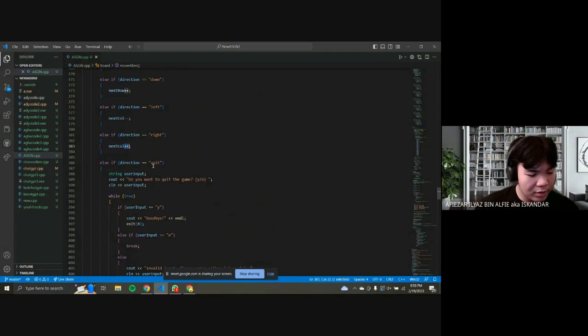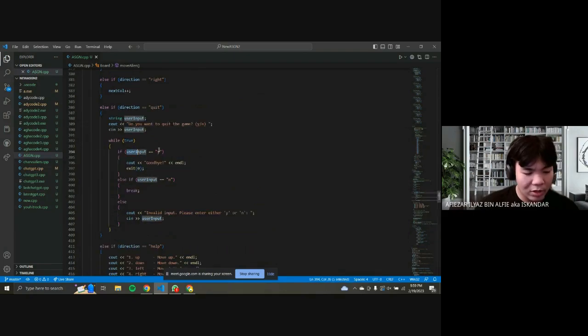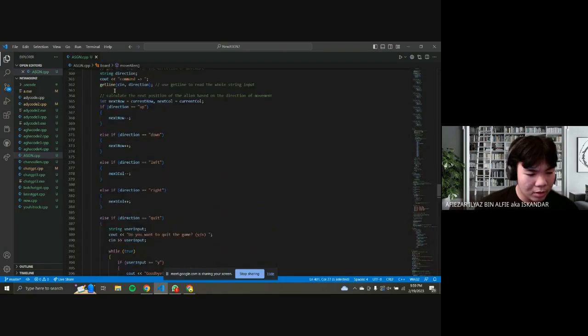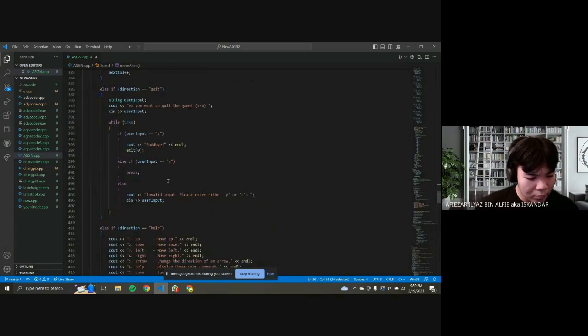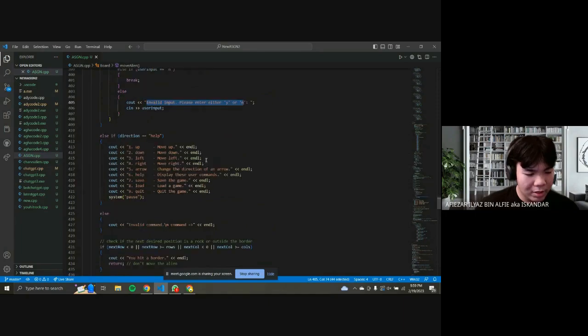And then if the command is quit, then it will put a string user input, which is do you want to quit the game, which is like a confirmation, and then you type in y or n. So if it's y, it will say goodbye. If it's n, it will break and go back to this part again. And else it will say invalid input, please enter y or n.